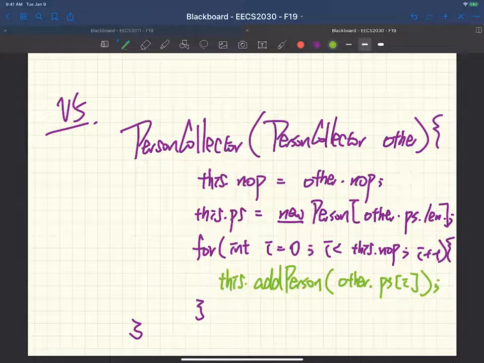The only thing that's new, which is version 5, is the green one. I'm basically calling a helper method add person, right? And I say I just want to add this person into the current person collector. Is this going to work for composition? I would say it depends on how you define add person.